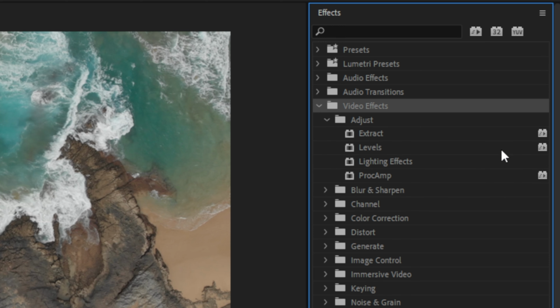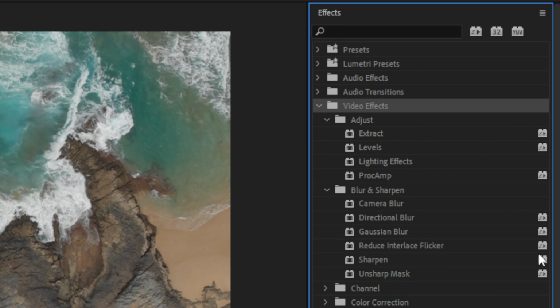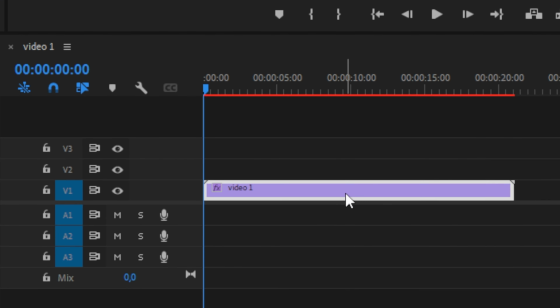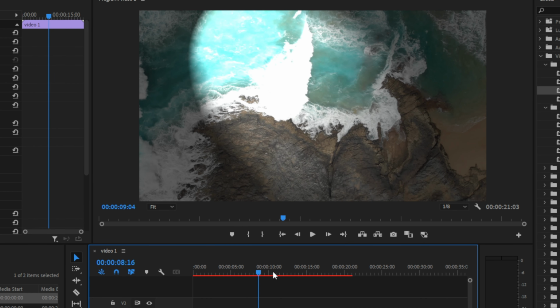As an example, in the Video Effects folder you can see that a lot of different effects have this icon next to them, but if you apply an effect that doesn't have it next to it, you can see that the timeline turns red, which will make the playback extremely bad. As you can see, it's really bad and it doesn't work really well.